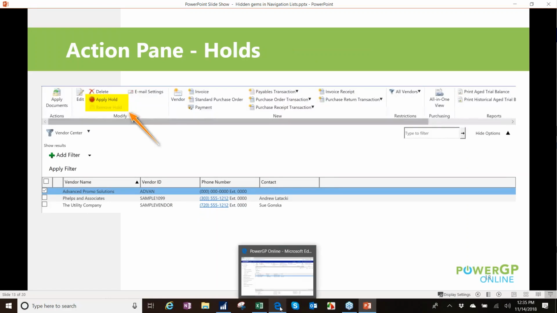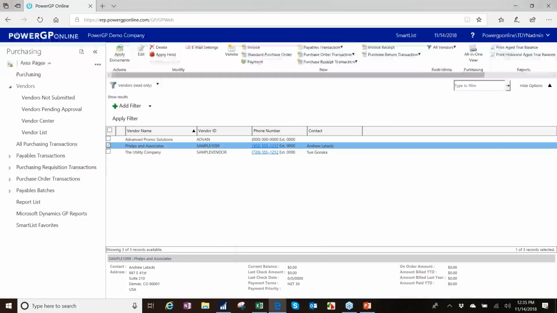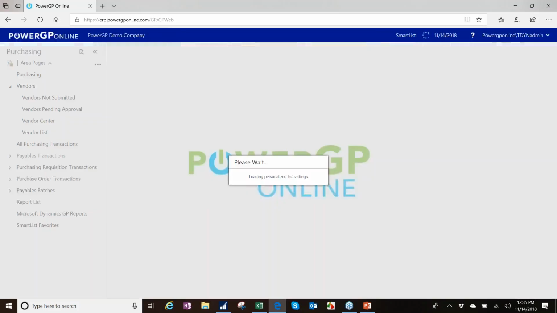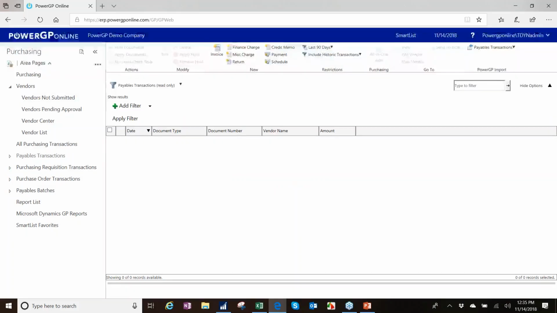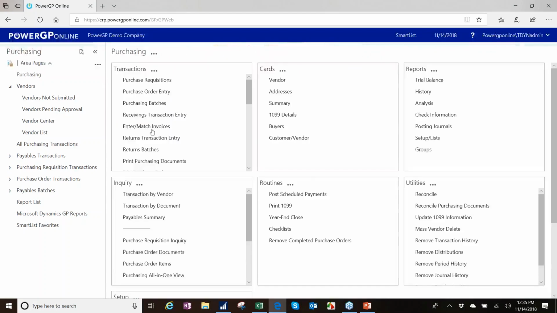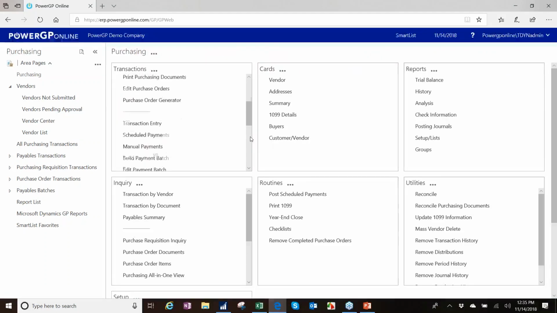If I come into here and we go into, let's see if I have any payables transactions. I can't remember if I did any over here. If not, we'll do it on my other company. So I don't have any transactions. We'll go ahead and create one just for kicks. We're going to create a transaction and then we're going to put it on hold. So just to show you how easy this will be.